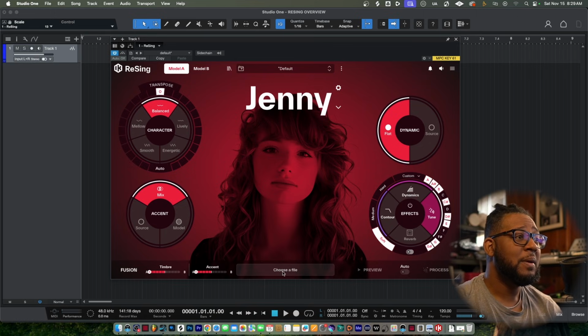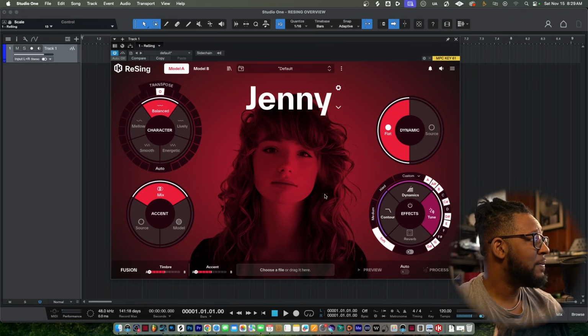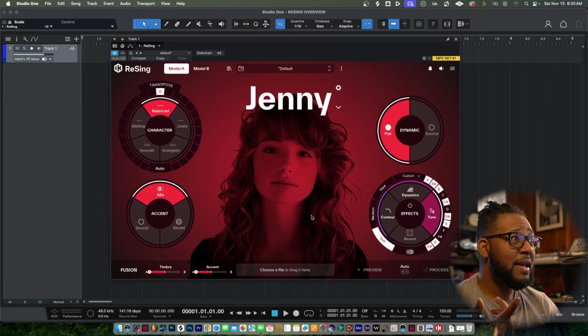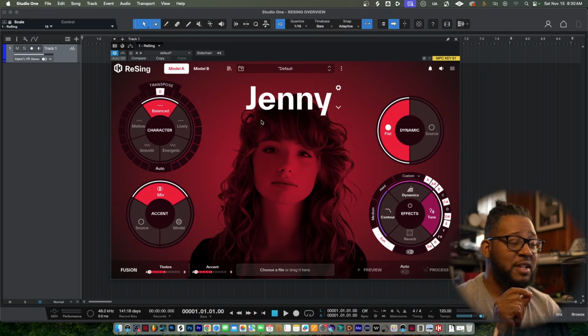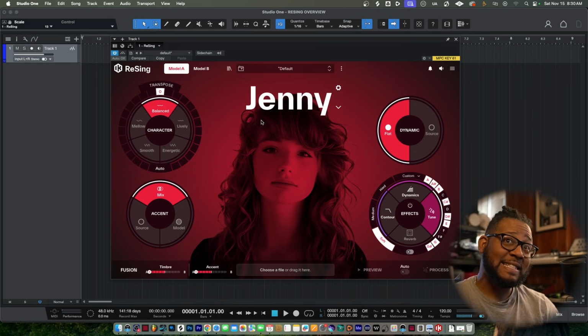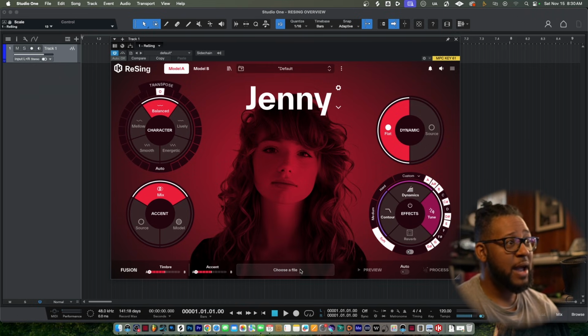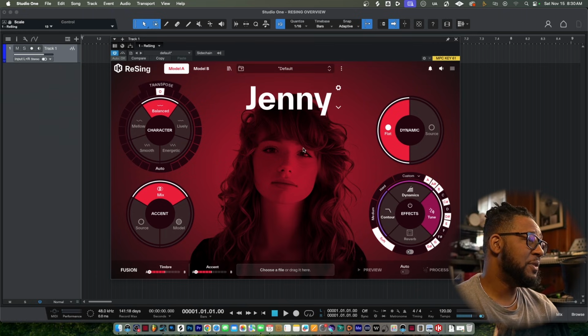Down on the bottom here, you could choose a file to drag in here to be processed, or you could use ARA. And ARA stands for audio random access. So what that means is that, say you have an audio region in your DAW, you can select that region and then tell Resing to process that region only. And then you will get the result replaced back into your track session with that modeled vocal that you selected on here, without having to take a file, drag it in, process it, and bring it back. You don't have to do that if you have an ARA-enabled plugin that will let you do that.